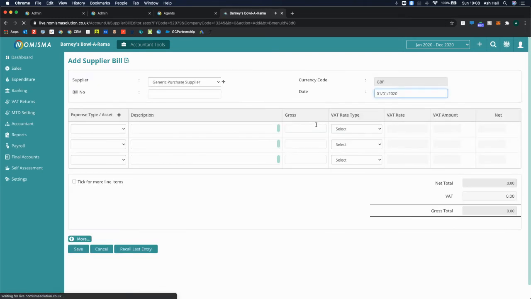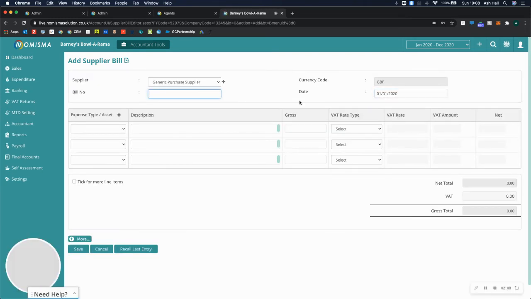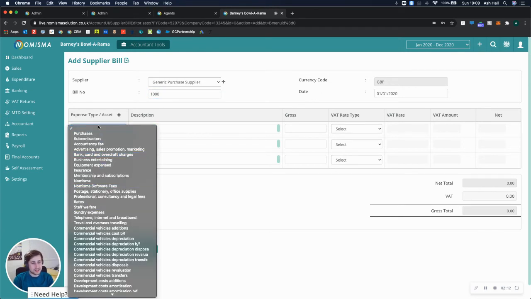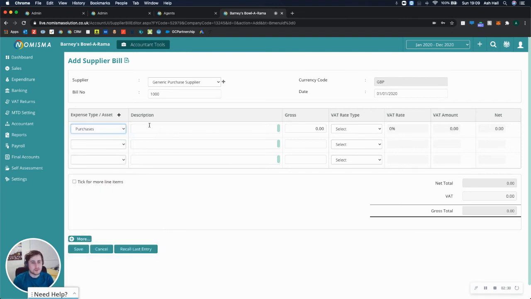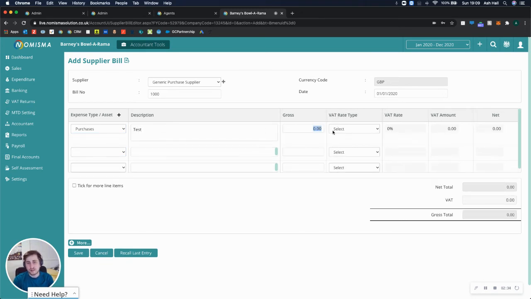But let me enter the date, enter a bill number. So we can just call this bill number 1000. We can select an expense type. So this is fairly flexible. The most common one that most people use a lot of the time is purchases. Cost of sales code, if you're familiar with that. If not, this is like your direct expenses in relation to your sales. But let's select purchases, and then we can put in a description of test, enter a gross amount.